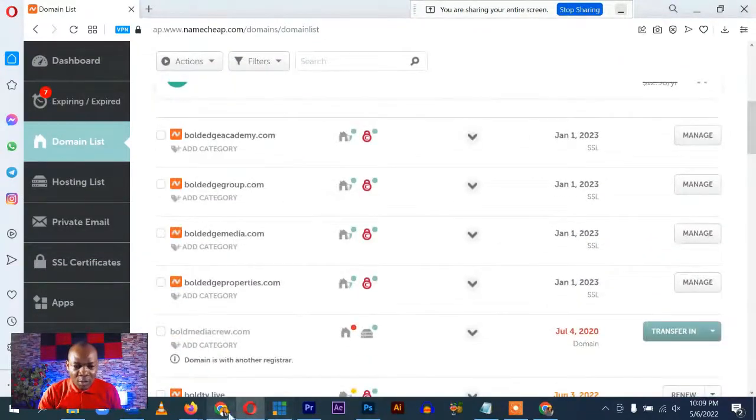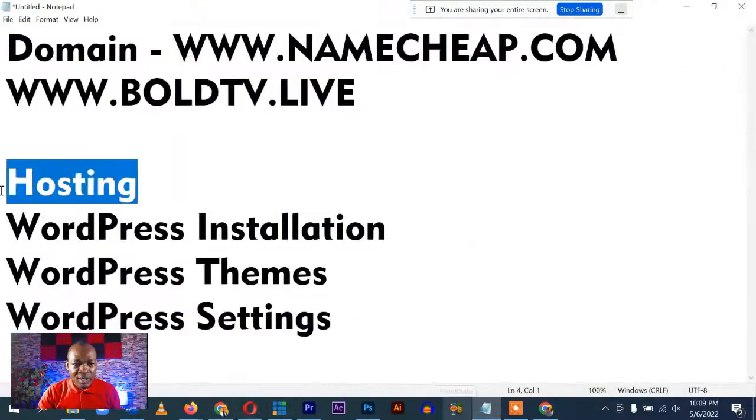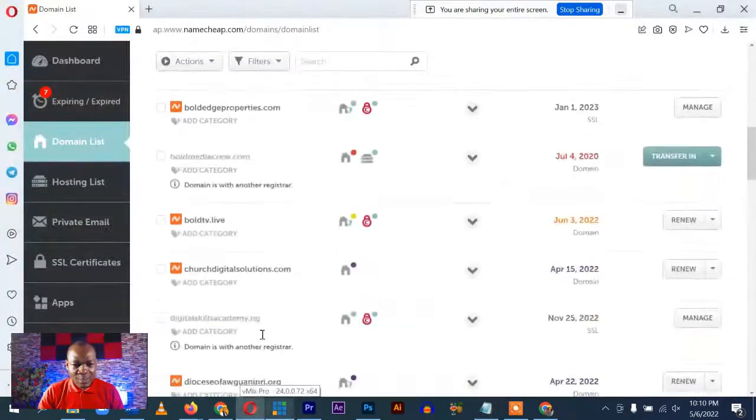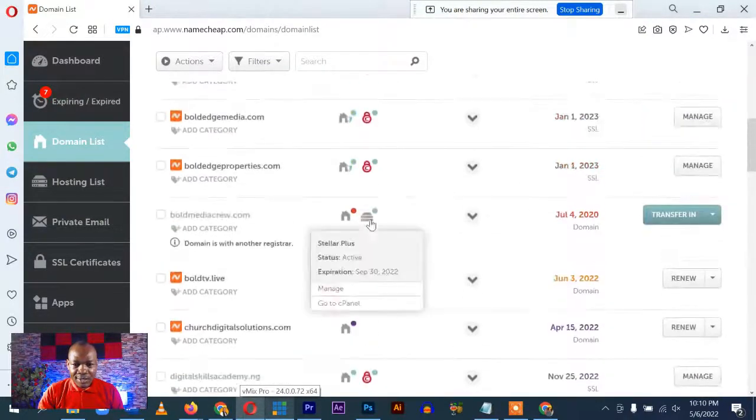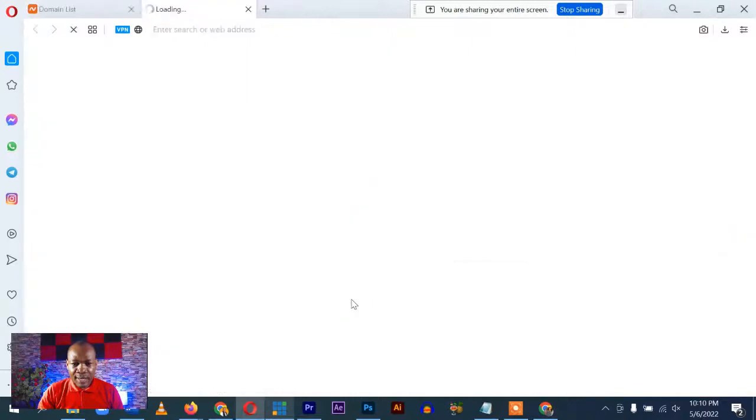So what I will now do is go to the hosting, what we call cPanel. That is the control panel. That is where your files are hosted. That's where you can delete your files. So a hacker must not have access to your cPanel. Very dangerous. So let me log into my cPanel.